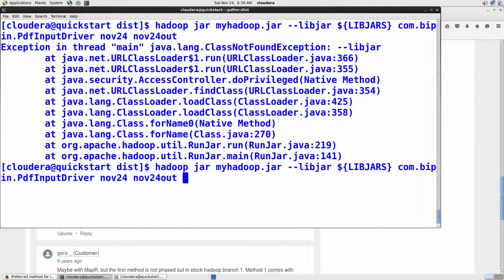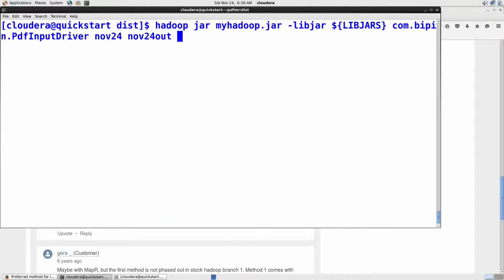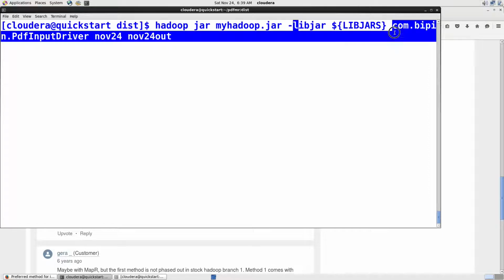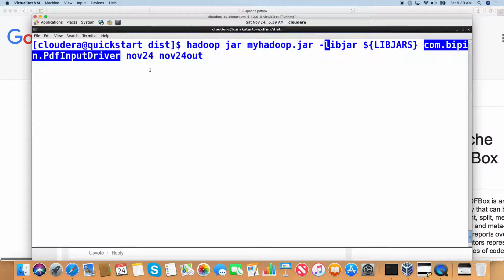The command, I have it from the old class. Minus libjars, space, dollar libjars. Sorry, one more time, there is only one minus. Hadoop jar, my Hadoop.jar, com dot, driver, minus libjars space. We should give com dot before minus libjars.